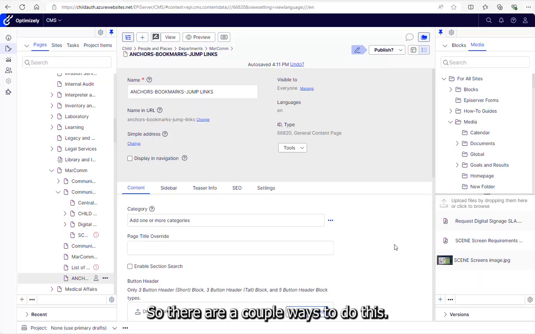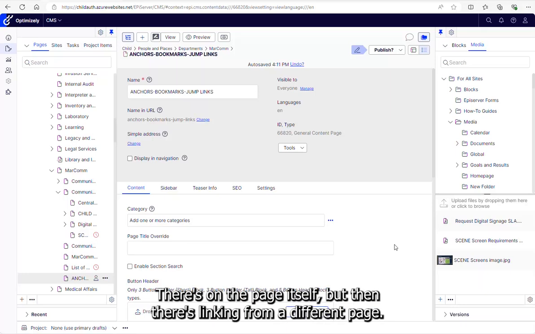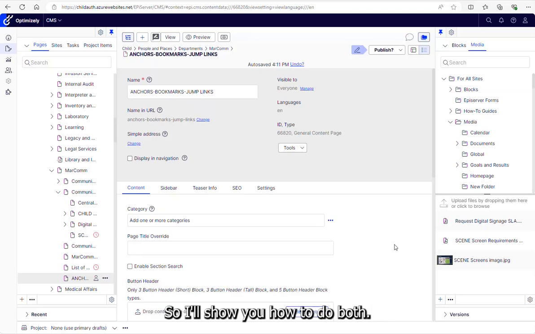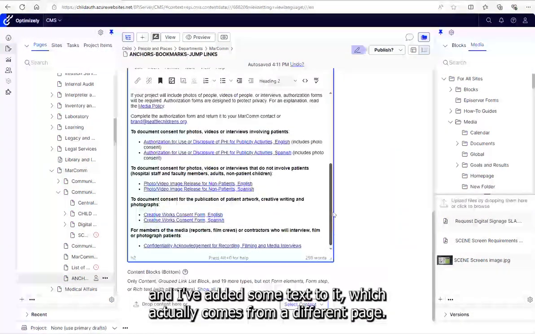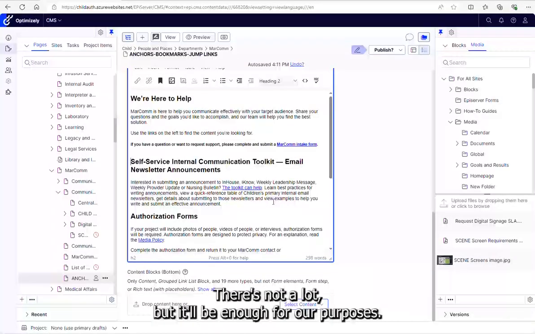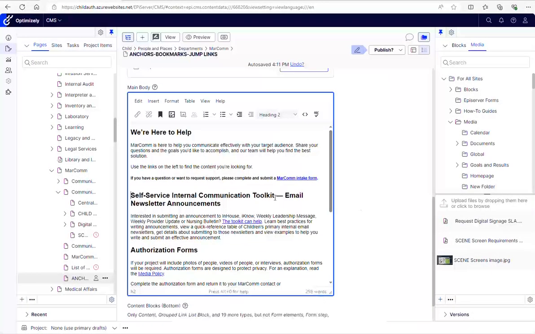So there are a couple ways to do this. There's on the page itself, but then there's linking from a different page. So I'll show you how to do both. I've created this anchors, bookmarks, jump links page just for this exercise, and I've added some text to it, which actually comes from a different page. There's not a lot, but it'll be enough for our purposes.